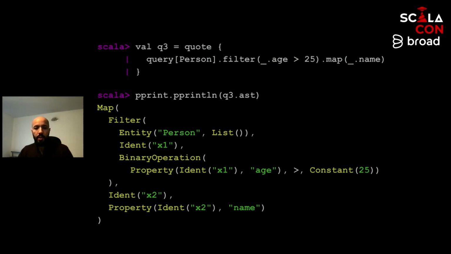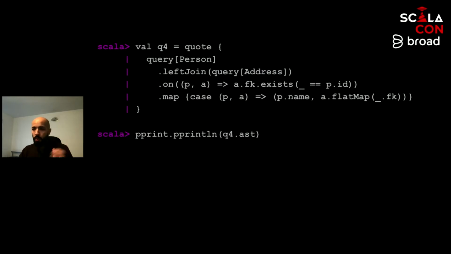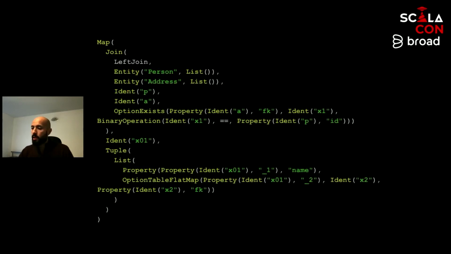And if we try to make this a bit more complex, using a left join, for instance, you will see that our AST will become significantly more complicated. We have a lot of information around here to make sure to represent what that code is doing behind the scenes.